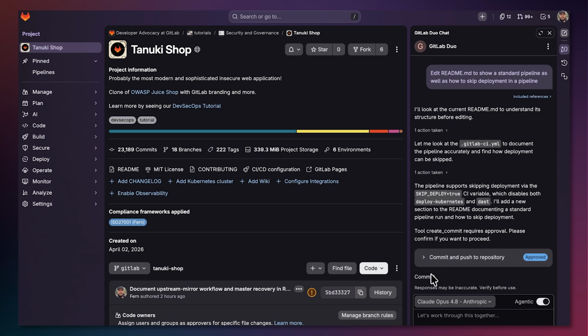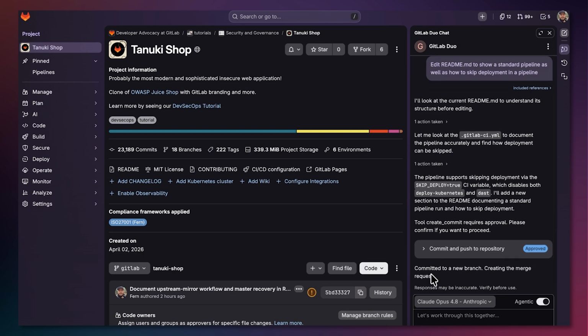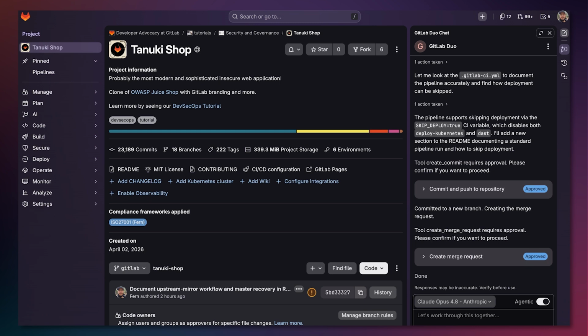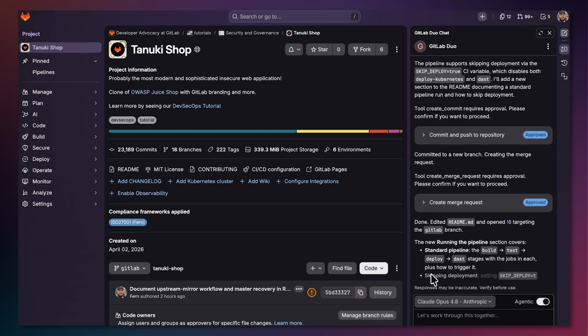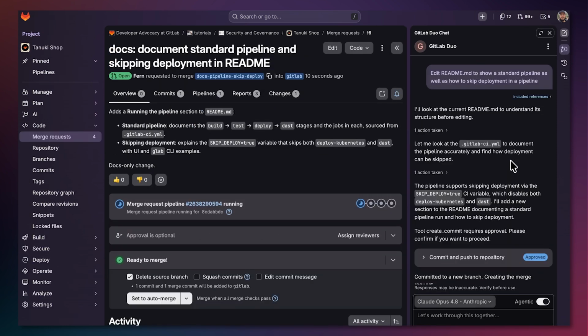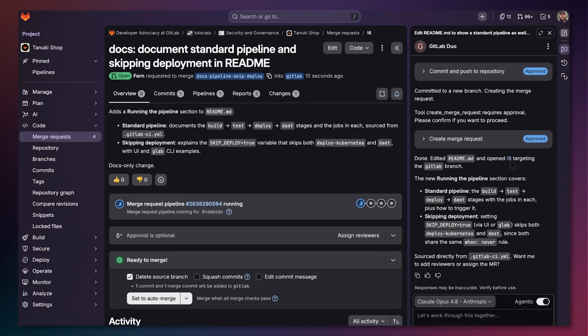Then it wants to create a merge request. Instead of automatically creating the merge request as set by the group, we must actually approve before a merge request can be created, due to the fact that we changed the rule settings within the project. After approving, you can see that merge request number 6, targeting the GitLab branch, is present.